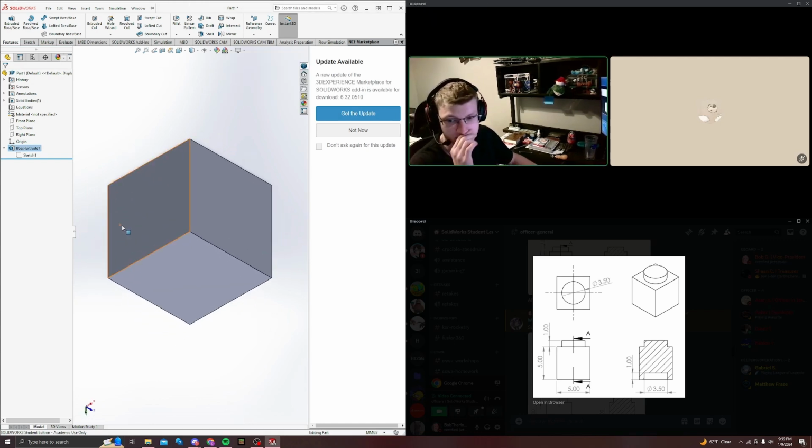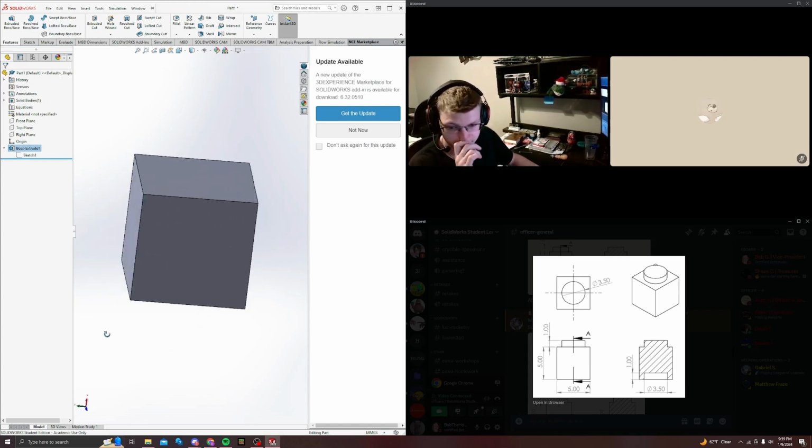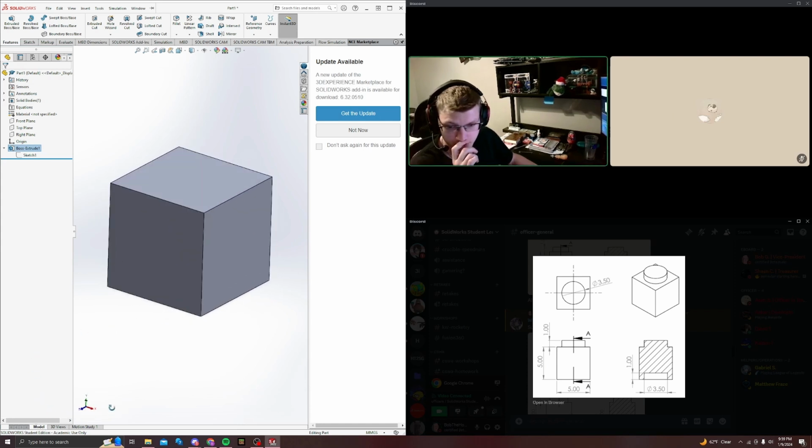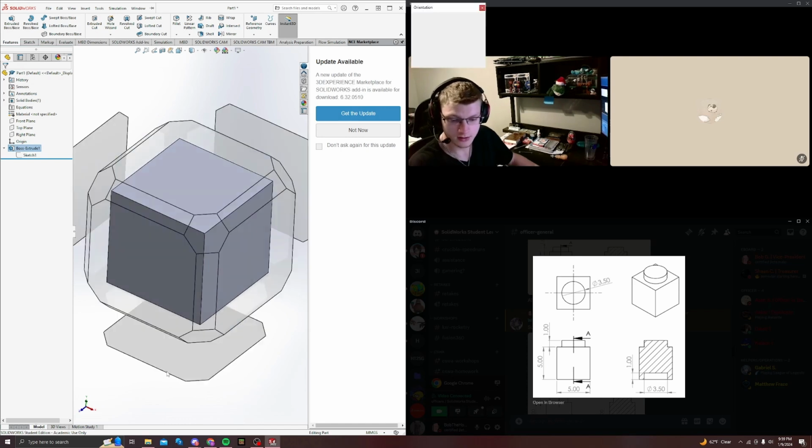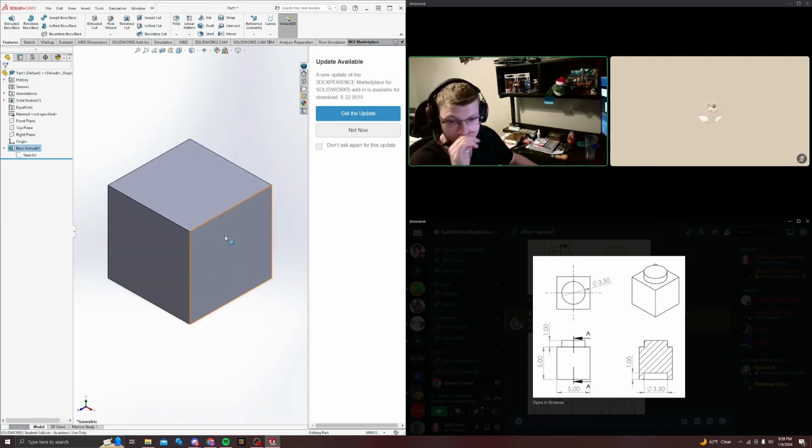You can't really tell because it's a cube, but I'm going to orient it real quick properly. Y on top, Z on the side, X on the other side. Press spacebar and make sure it's realigned. All right. So now we have this cube.